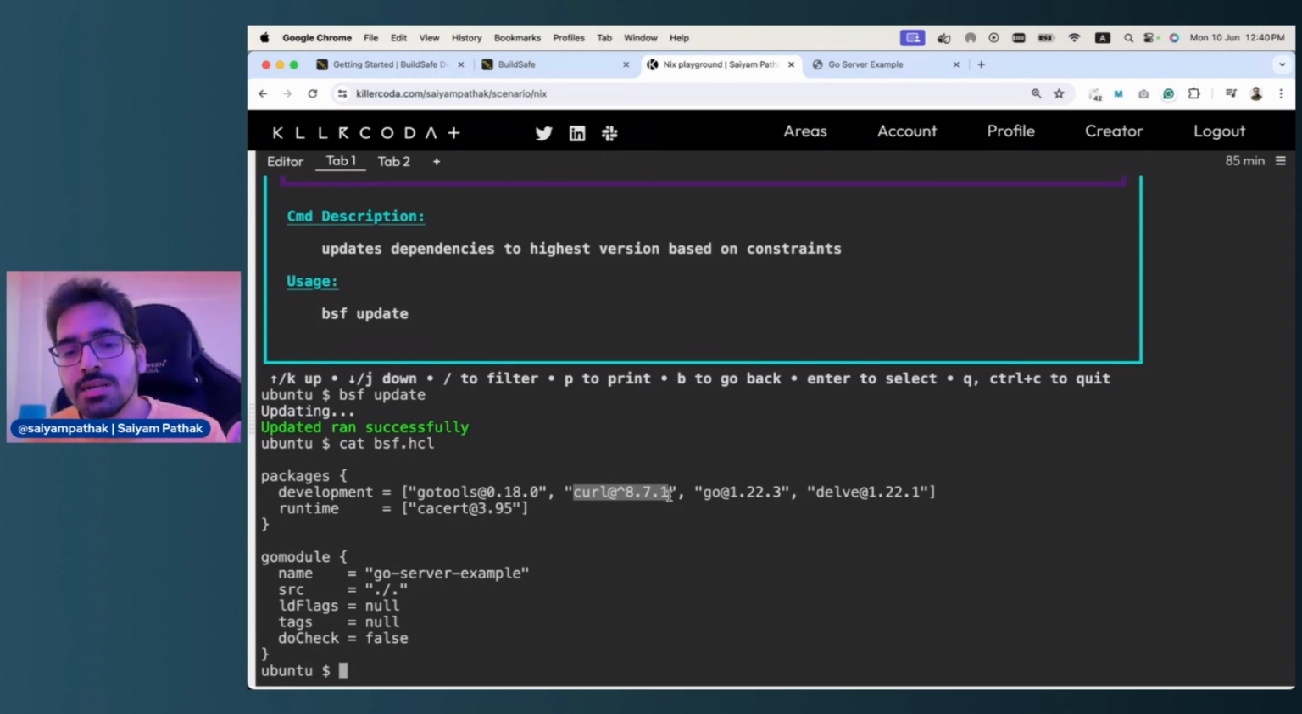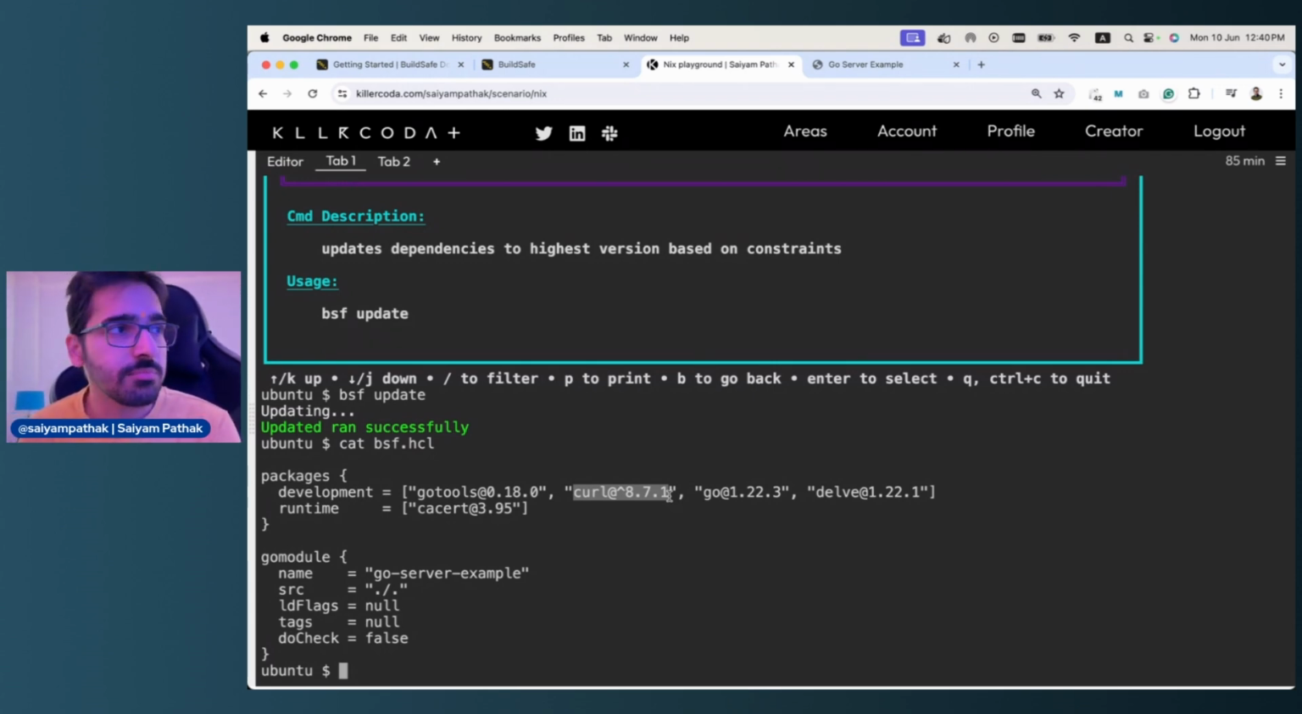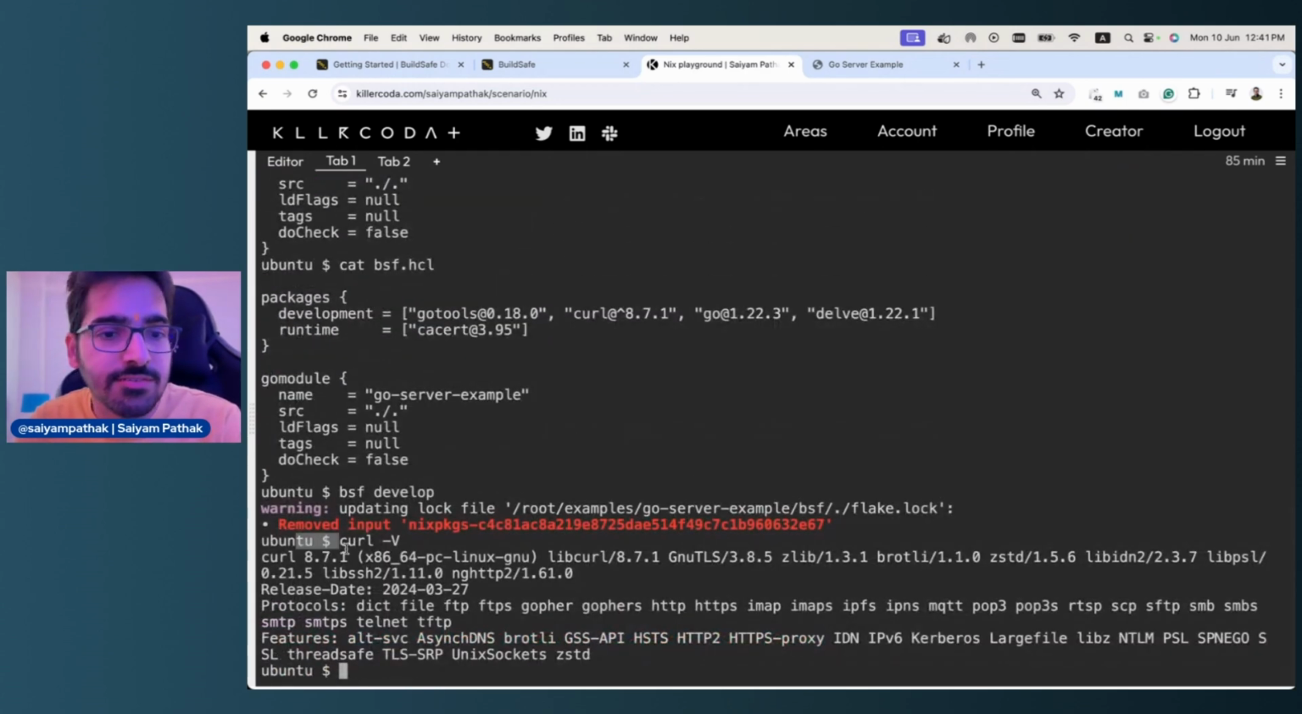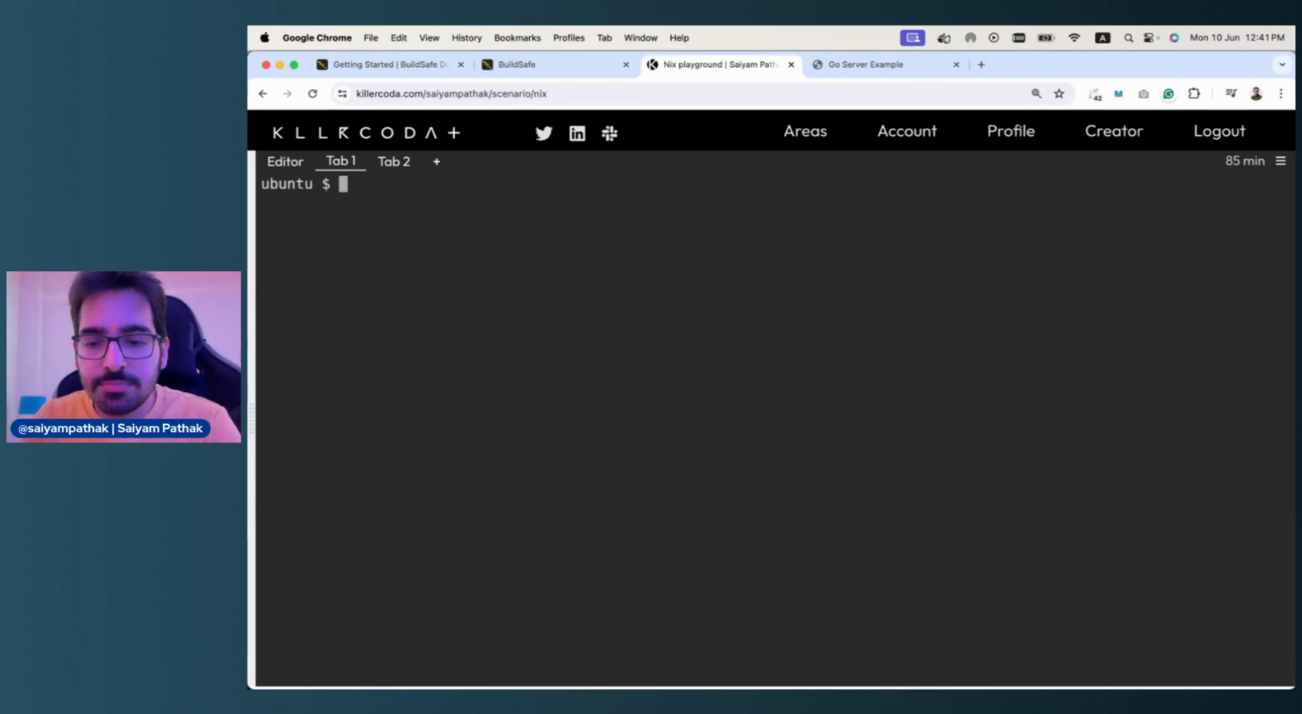There can be some Dependabot kind of bot as well that can be built, and it can raise PRs just like Dependabot does for the runtime packages. It can do it for the language packages. It can do it for the OS packages which are required, and raise the pull requests. So those automations can be easily done. And now if we do a bsf develop and we do curl -v, we'll be able to see the 8.7.1 version of curl which is updated. So that is the power.